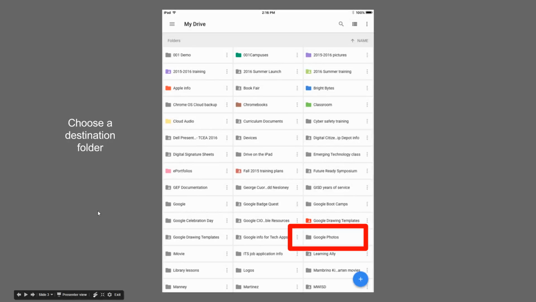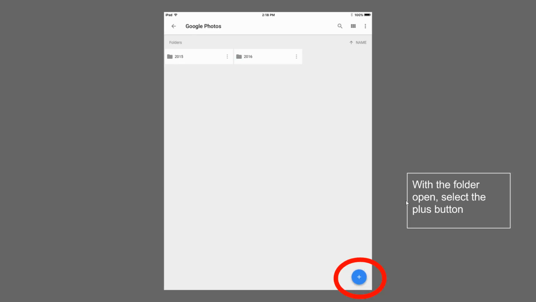Once that's done, you'll be able to see the folders that are in your Google Drive, and you might choose one where you want to upload the pictures or videos that you have created on this iPad. So I would choose the folder where I want these things to go. And once you choose that folder, you'll see a little plus sign in the bottom right corner. This indicates that you are going to add something to the folder that you have open.